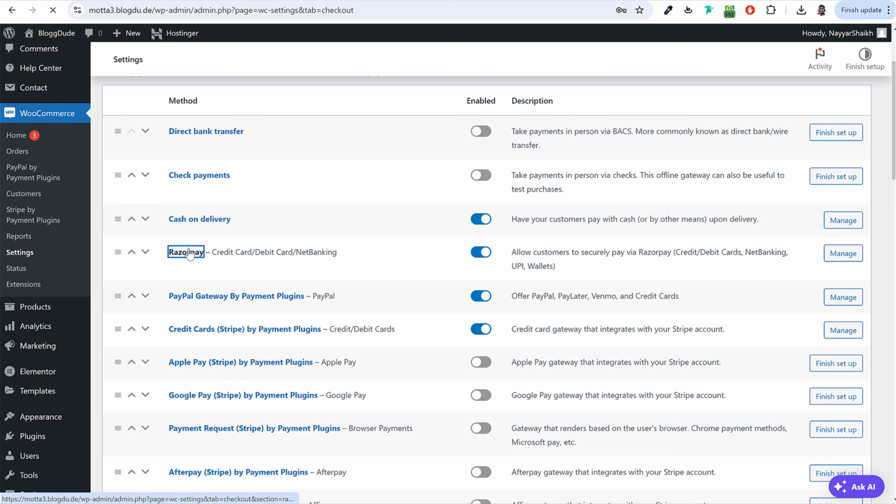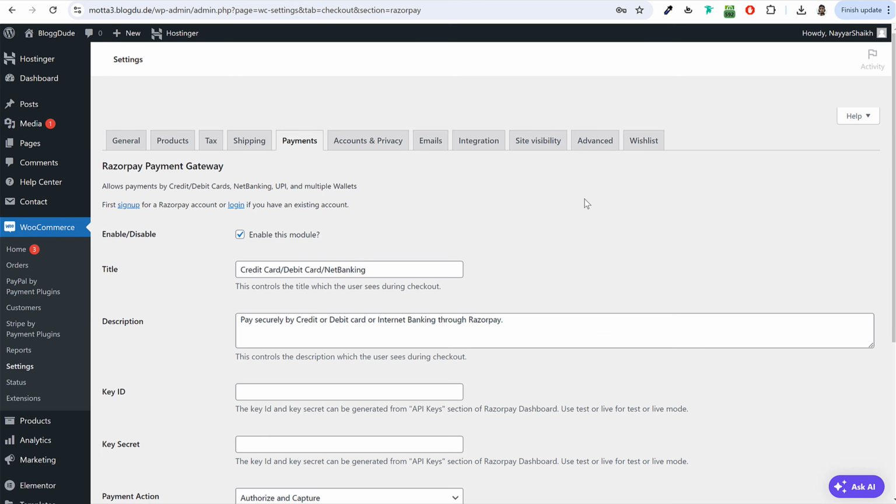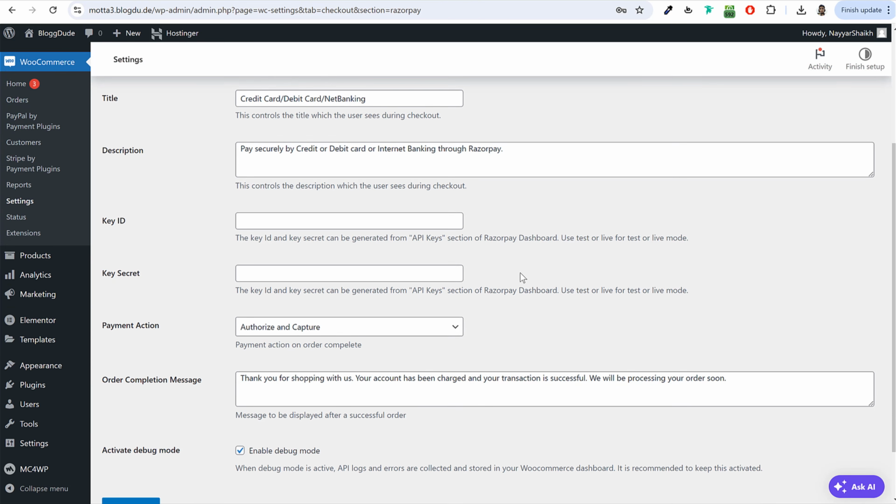So I'll click on RazorPay. For Stripe and PayPal, we had done it automatically. Click on the button, everything is filled in for you. Here we have to do it manually. We have to manually go to RazorPay, get the key ID and key secret and paste it over here. So go to razorpay.com.